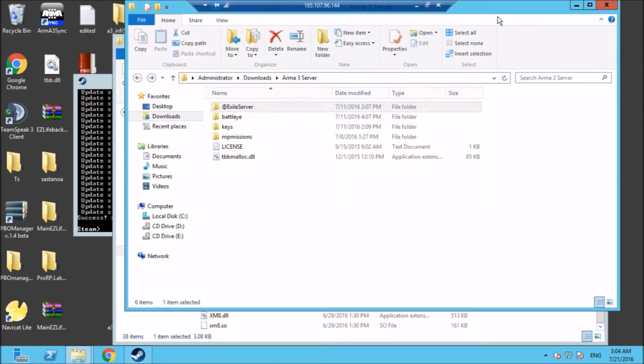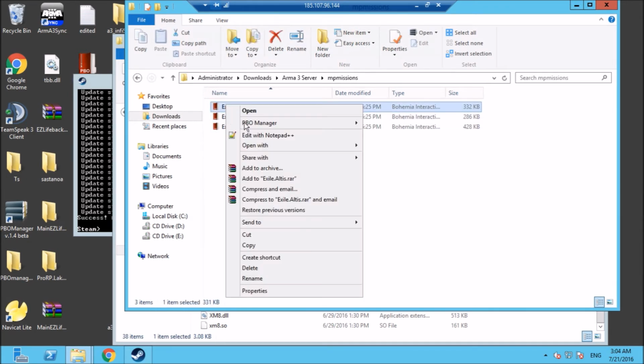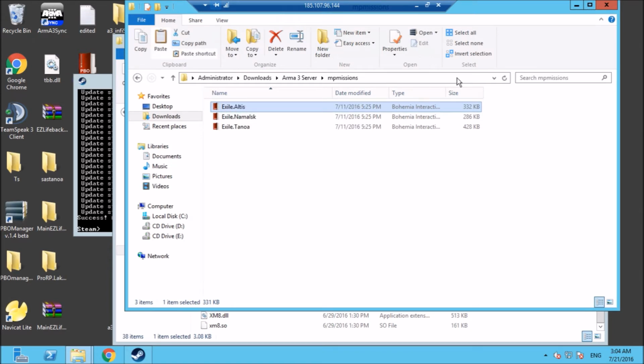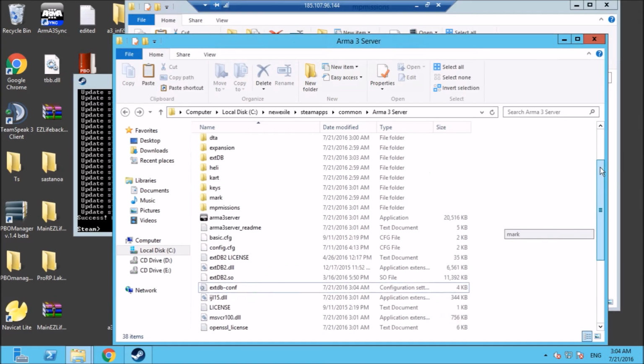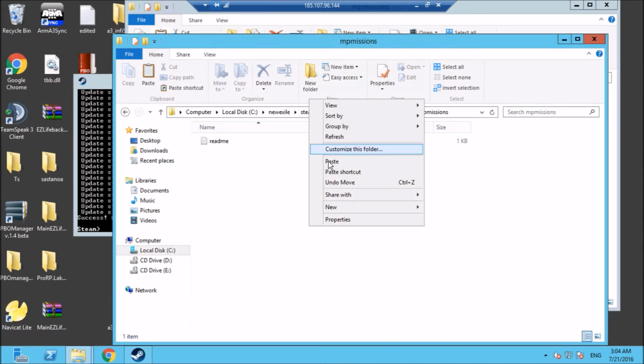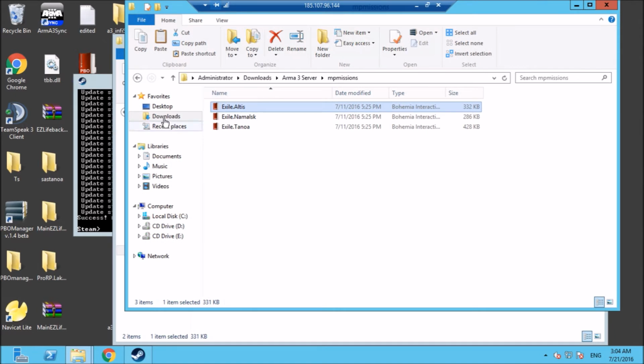Okay, go back to your download folder. MP missions, depending which mission you want to run, we're going to run the Altis for now. Copy, like I said, it doesn't matter which one you use, it's the same for each. Then let's go to our MP missions folder. MP missions, paste it in here. Back to our download folder.